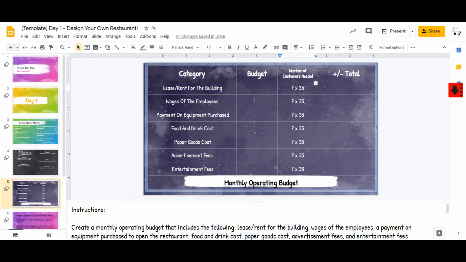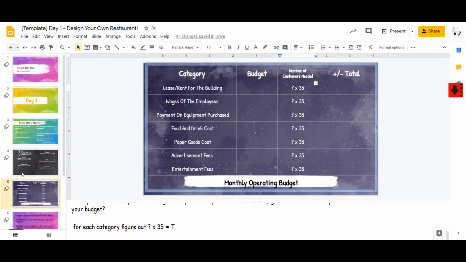And next would be the wages for employees, while entertainment fees or paper goods, like what you pass out to the people, like plates, bowls, boats, those kind of things, might be the cheaper side of things because you can get those in bulk and you can get a lot, so that might last you a while. So that is what this project is.